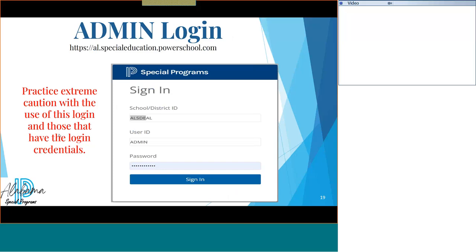to as many people. When we first started in special programs in 2021, we had to log in like this because everything wasn't integrated yet. And so we got what we call the backdoor login to special programs. And we used this web address, alspecialeducation.powerschool.com, in our login. We would do that, and then each school has their own unique ID. And then we have this super user, this super admin user ID and password.